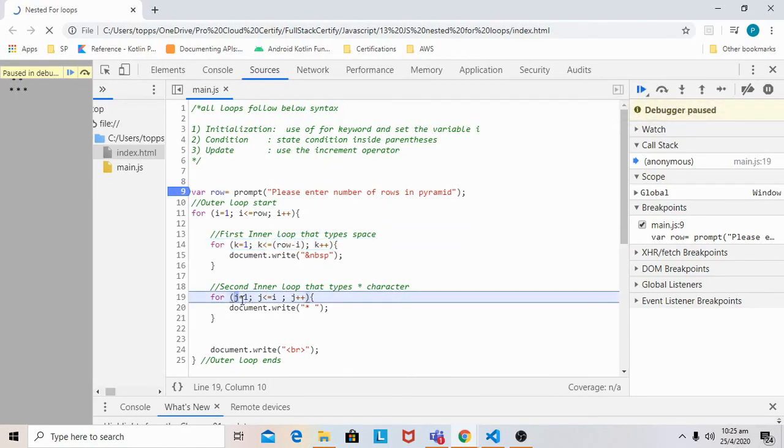Goes to second loop. Here, J again becomes 1. 1 is less than 4. True. First star gets executed. Then code gets executed, goes to incrementer. Incrementer executes, J becomes 2. J 2 is less than 4, true. So line 20 gets executed again, goes to incrementer. This is 2, incrementer executes, this becomes 3. 3 is still less than 4, true.